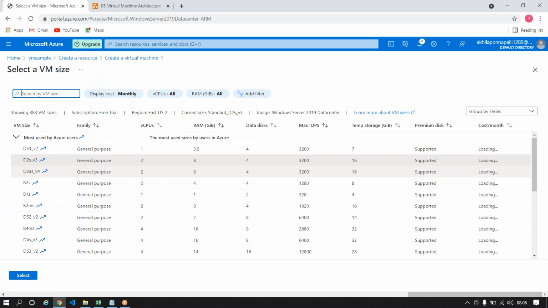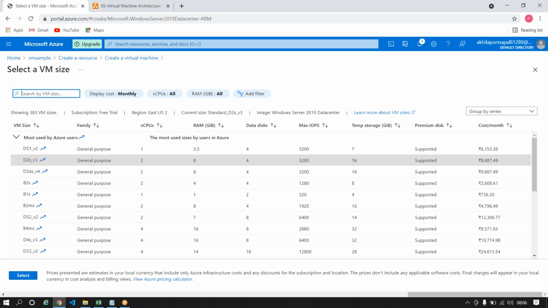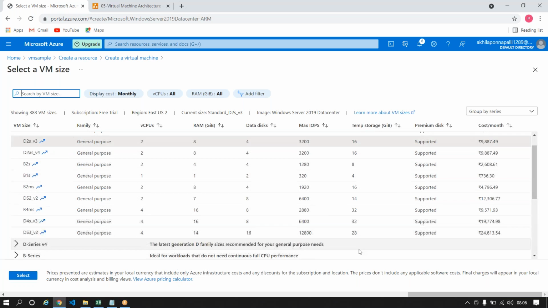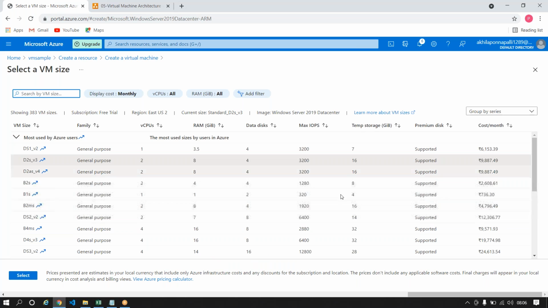And Sanjay, to answer your question, if I go for a DS1 V2 series, I'll get a temporary storage of about 7 GB. So it depends upon what kind of series you're actually choosing out. If you're going for a DS3 V2, which is coming with 14 GB RAM, you'll get a 28 GB temporary drive. Does this clarify your doubt? Yes, I got it. Thank you.